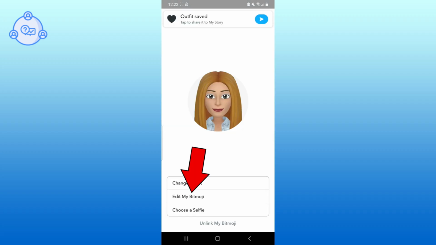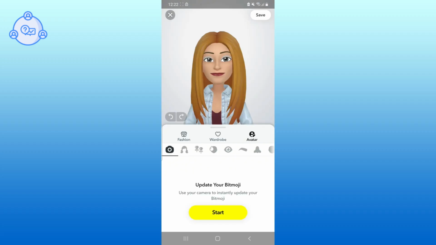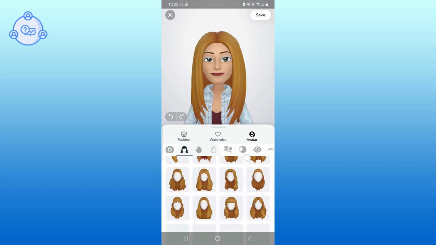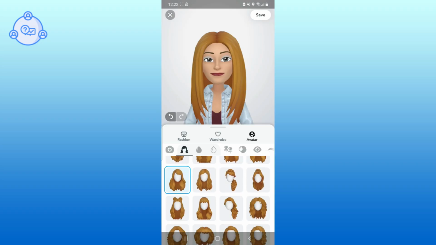Now select edit my Bitmoji. Here you can change the face and body of a Bitmoji. Like you can change the hair by tapping on the hair icon. Here you have variety of hairs that you can choose from. Select any one from here.